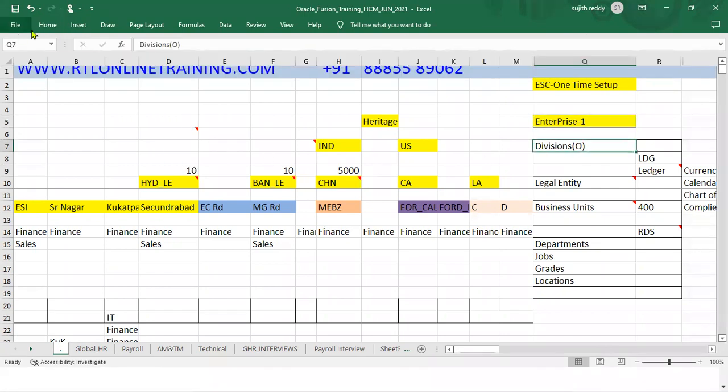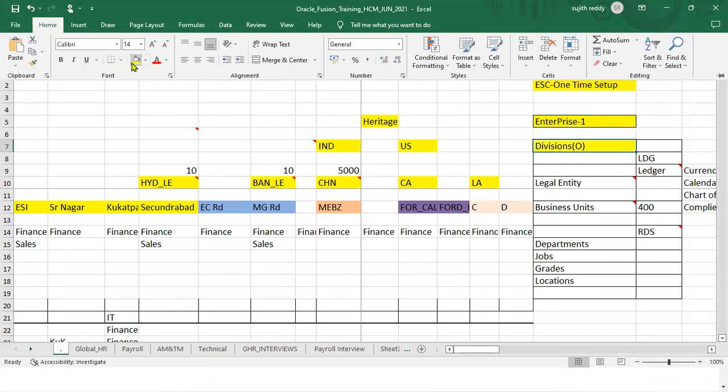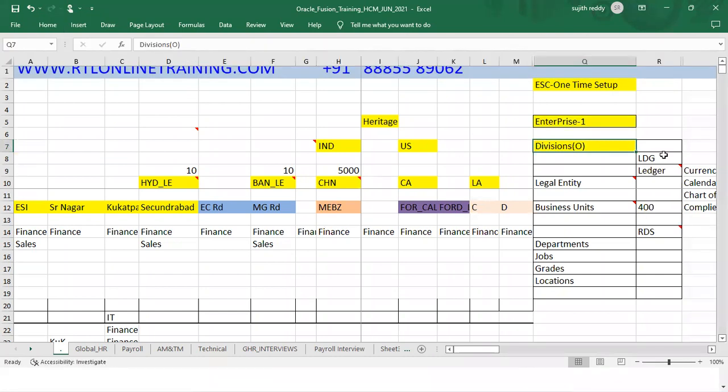Then we have defined divisions here. LDC and ledger, we cannot do it in the enterprise structure configurator. It won't allow. Manually, we have to perform. We'll be discussing that in our next classes. All this we will be doing one by one manually. Actually, that is the procedure when we are working in real time. But this also, we should know.